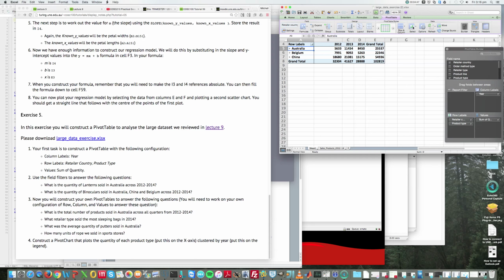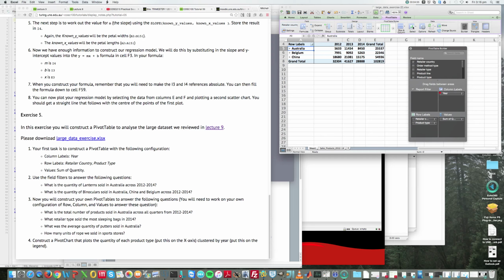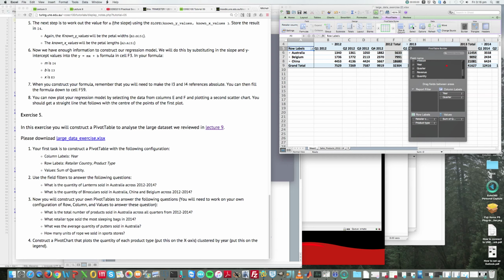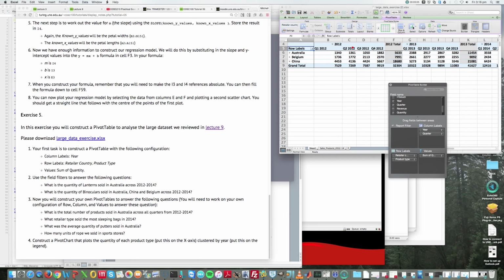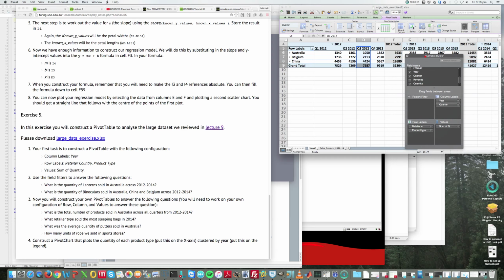So if we go and have a look at the first question, we want to know the total number of products sold in Australia across all quarters. So we might start by dropping the product quarter into our column labels. So you can see straight away that we've added these quarter values to each one of our column sets here. So now we know how much of each item has been sold in each quarter.